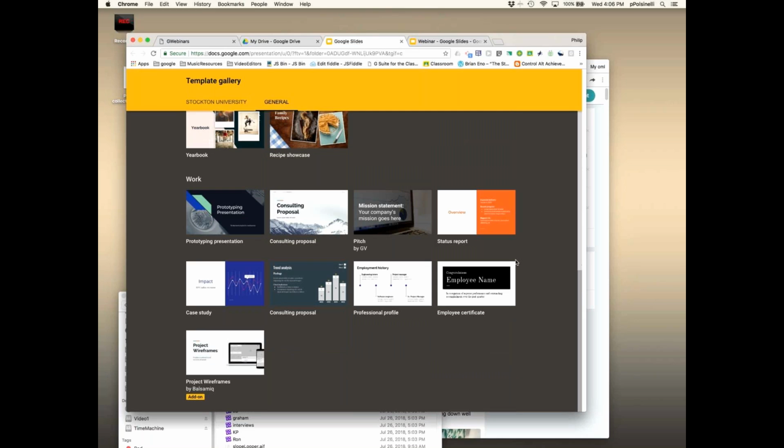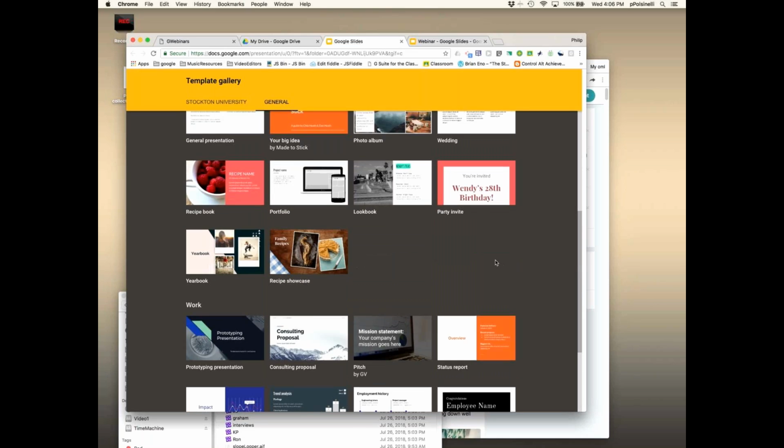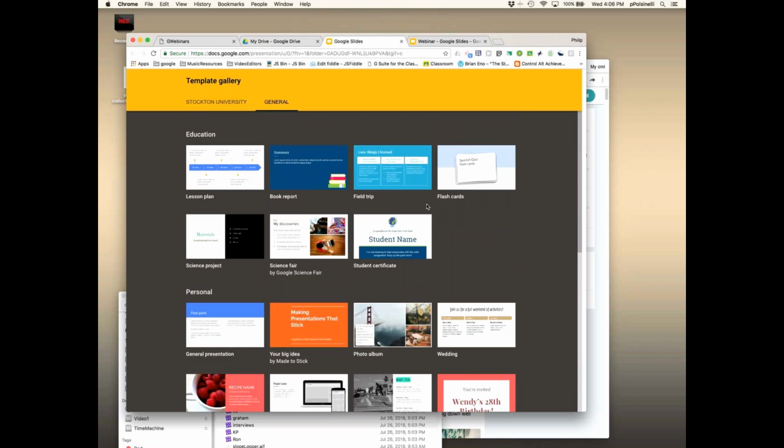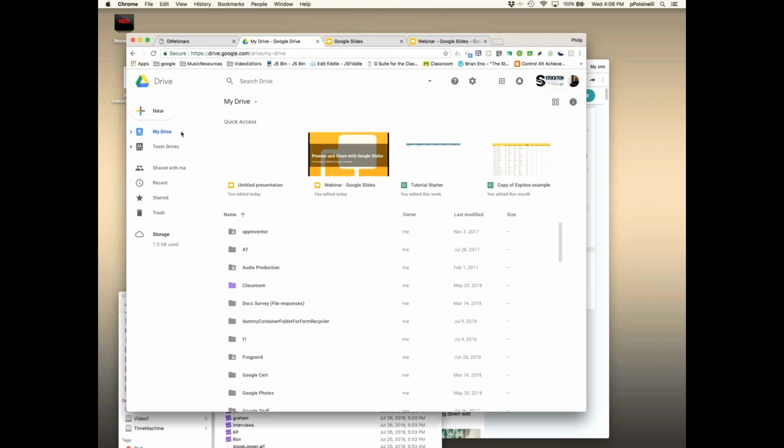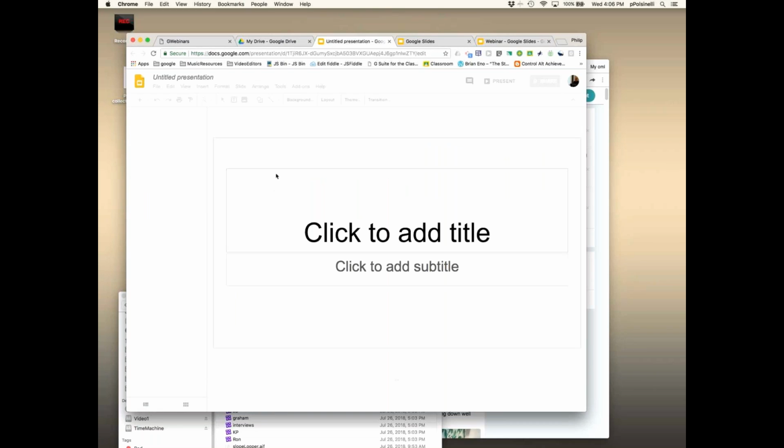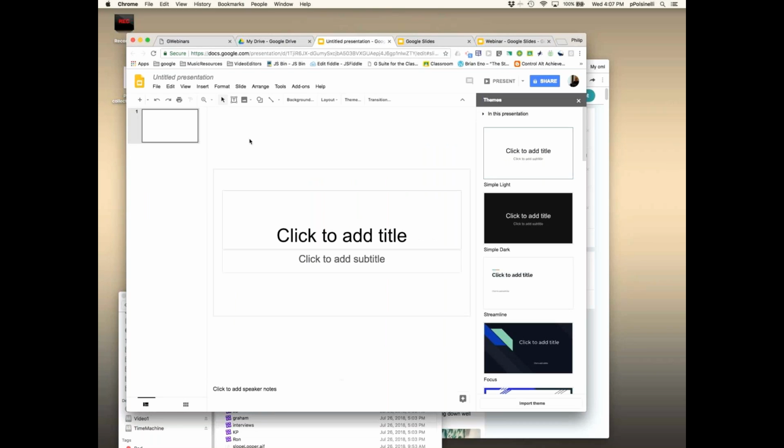I never find them to be very useful. For some reason, they never provide what I'm looking for, but for some of you, it may be perfect. So instead of using that, I'm going to create one from a blank presentation, and if you can do it from a blank presentation, you've got complete control.